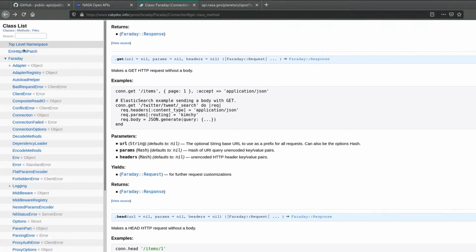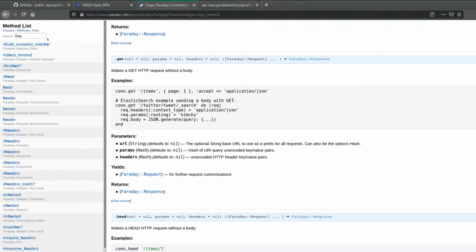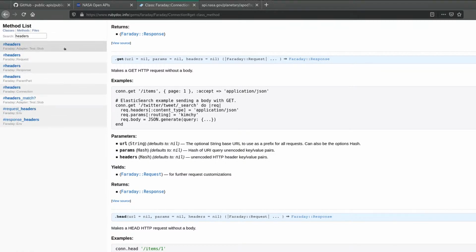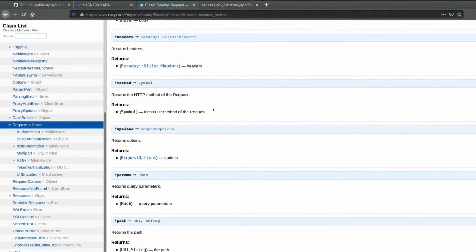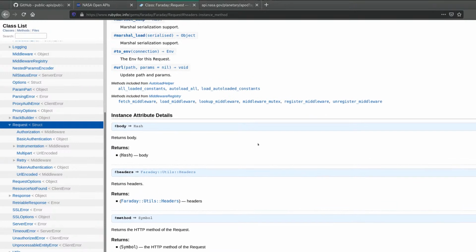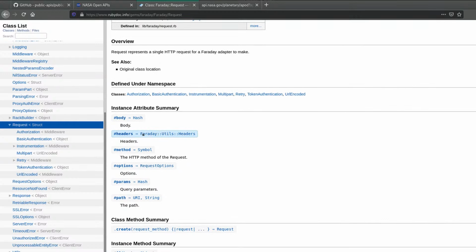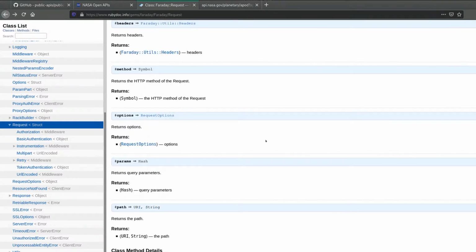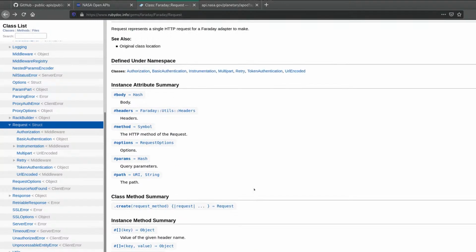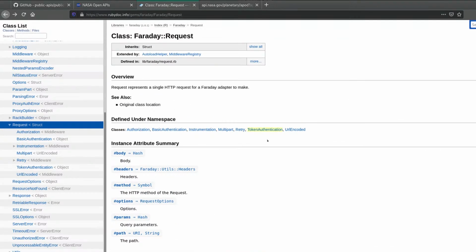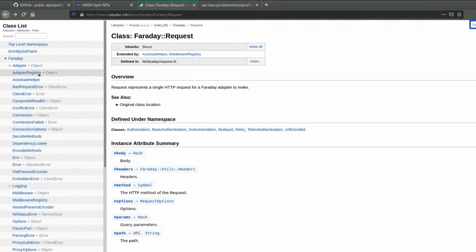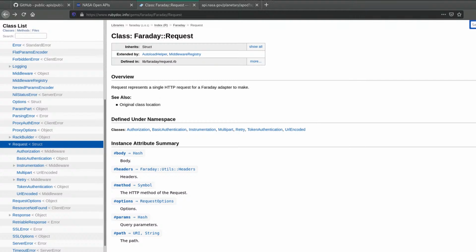Okay, so I hope that helps. The request object also has a headers method. Yeah, check the documentation and try that one out. I hope that helps.